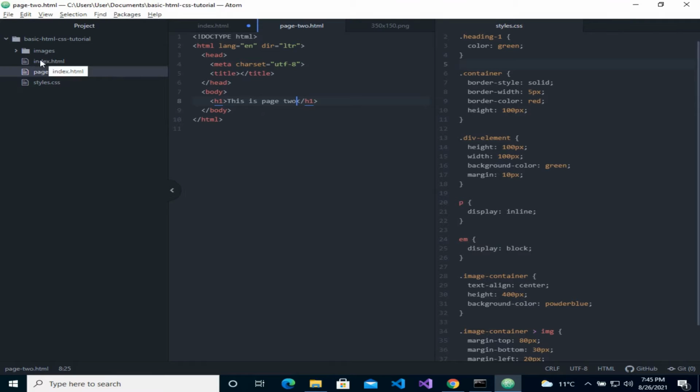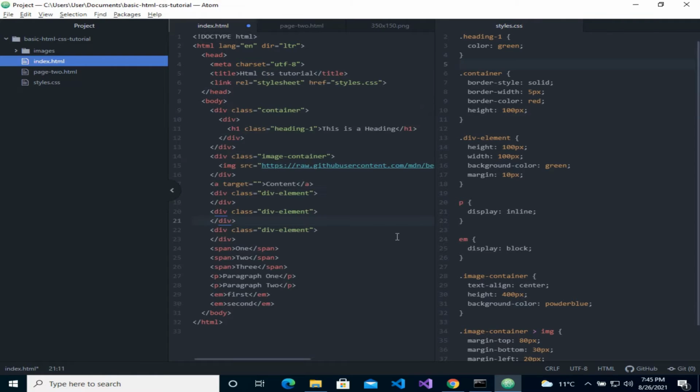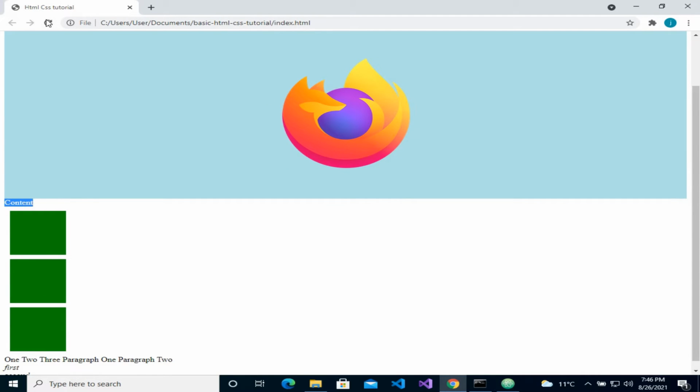And back in our index.html file, which will be our home page, back to our anchor tags. I'm going to change the href to direct us to page2.html. We can do that by simply typing page2.html. I'll save this. Back in our browser, I'll refresh.